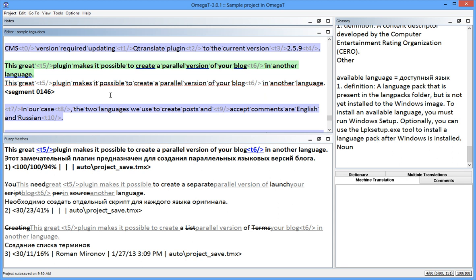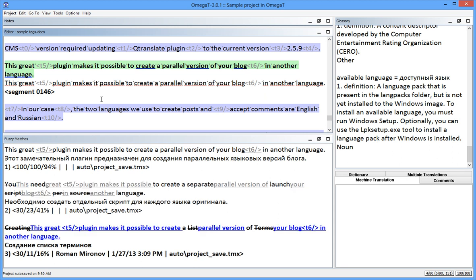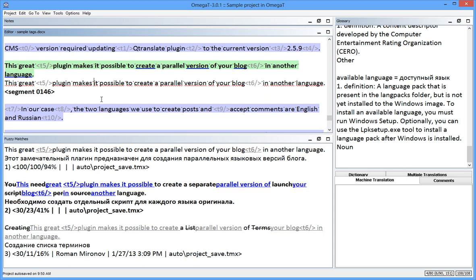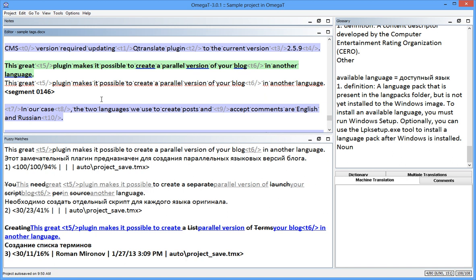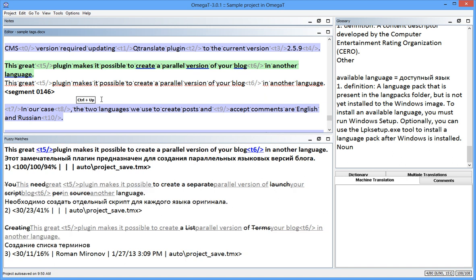Alright, now it's easier to select the matches in the Fuzzy Matches pane because the shortcut became more intuitive. While previously I could only press Ctrl plus the number of the match, for example Ctrl plus 1, Ctrl plus 2, or Ctrl plus 3, I can now also press Ctrl plus arrow up or down to switch between the matches, like this. And when I'm done selecting, I can insert the match into the target segment.